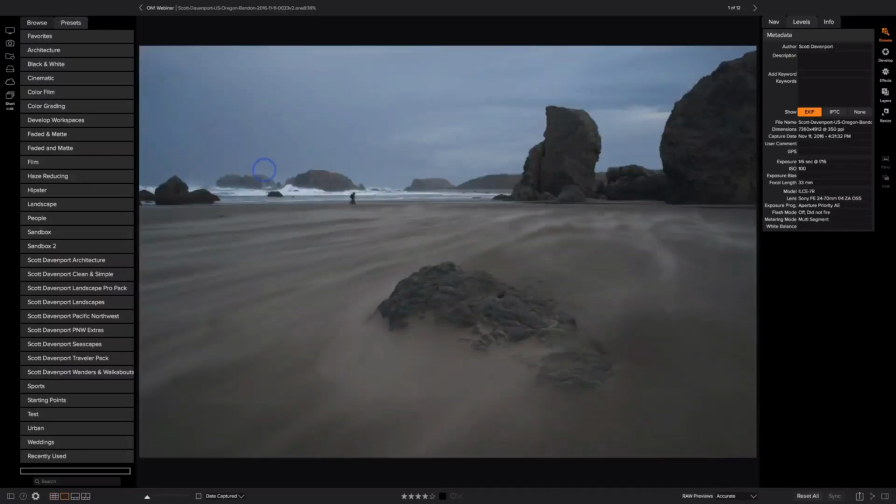So this is a shot in Bandon, Oregon, and I want to do something a little more than just a preset. I want to do some basic customization, and then perhaps use a preset to add some style. So I'll call this like an intermediate workflow.